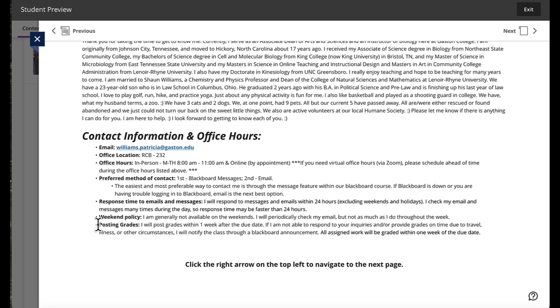And then in grades, I say give me a week after the due date to post the grades. But please note, just like with emails, I'm much faster to respond. I tend to have a couple hours a day reserved for grading each day, so I try to get through as much as I can. I don't like to wait until after the due date. So please know I am faster than that.